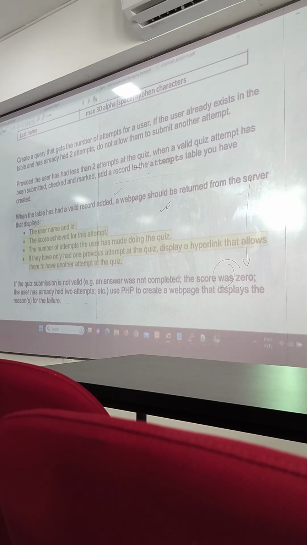If the quiz submission is not valid, for example, the answer was not completed, the score was 0, the user has had 2 attempts, use PHP to create a web page that displays the reasons for the failure. Right. So do that also. That means you can write 2 conditional statements. If condition, if the record was successfully entered, else condition, if these things happen. Okay?